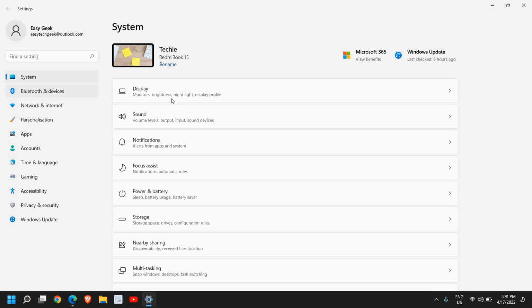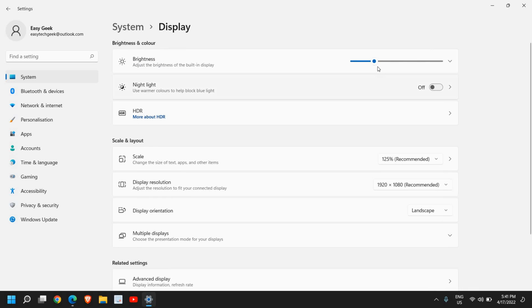Then do a right click and go to settings. And here in system, go to display and try to change the brightness. On my computer, it's working absolutely fine now. So you can also do that.